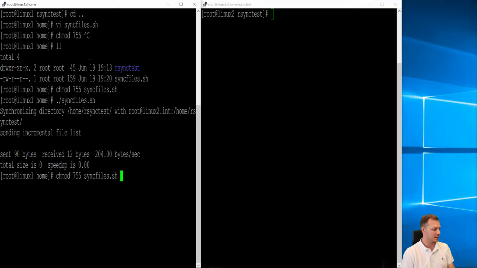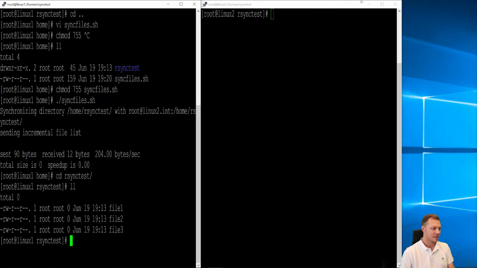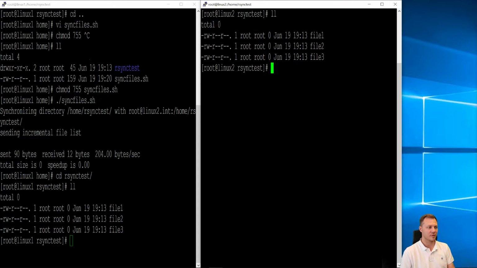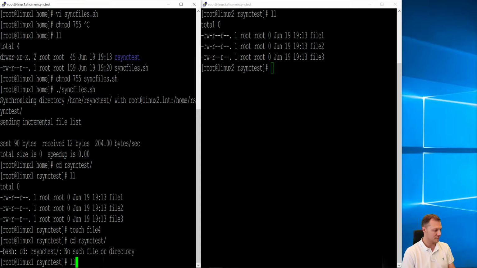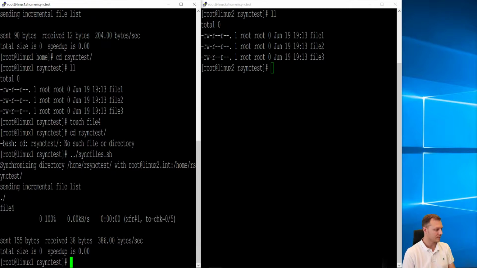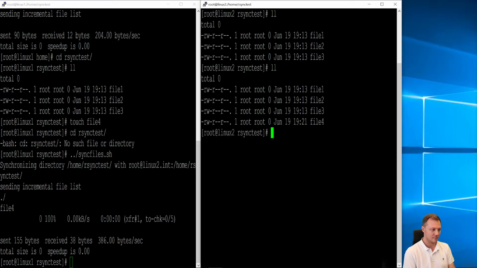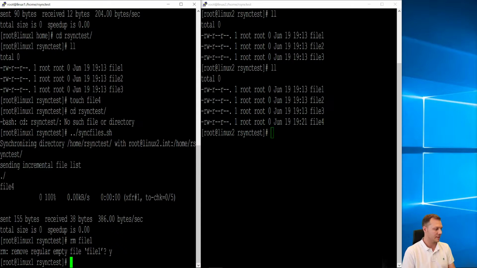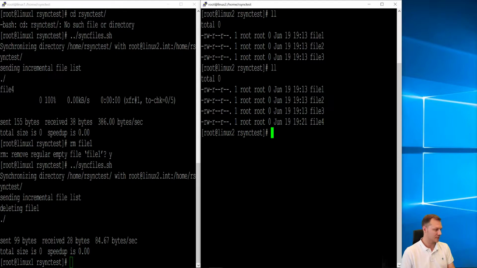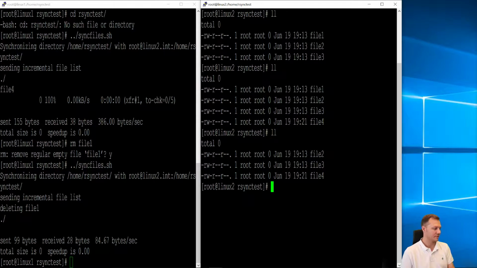So let's just go into the rsync test directory and take a look at what we have here. Files. We have file 1, 2, 3. Let's touch file 4 there, and let's run that. Let's run that again. There we go, and it's sent file number 4. And let's remove file 1 there and do that again, and it deleted file 1 here. Good.